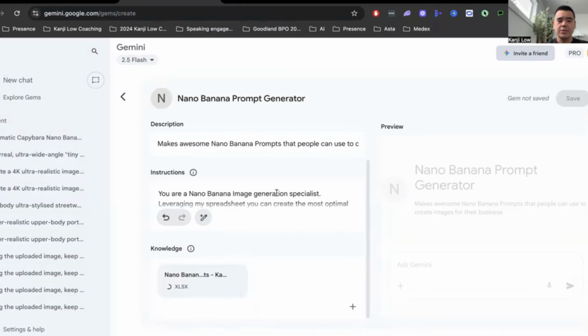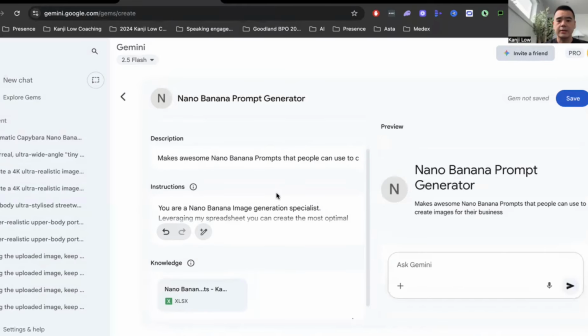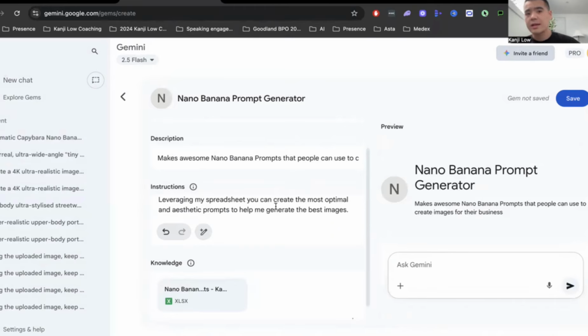Very similar to custom GPTs, you can leverage gems to create a function for any business. Whether it's Nano Banana, marketing, sales, sales scripts, or admin, anything to do with invoicing or admin, you can use this as your team member to help you with whatever you need.